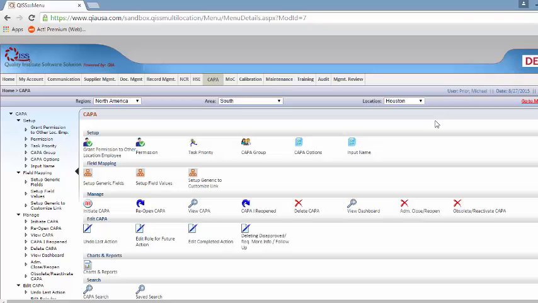This is the CAPA screen in QISS software. Please note the setup features contained on the left side of the screen. As with all the modules in QISS, it is permission-based. This allows you to assign specific permissions to people or groups of people who are responsible to undertake actions assigned to them within the particular module. Each of the modules in QISS has a module manager who does these assignments.